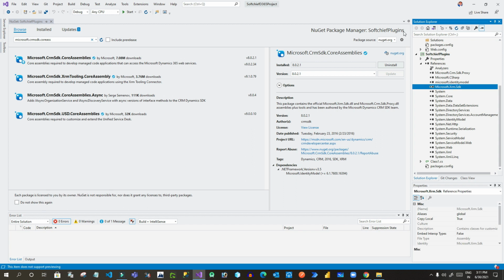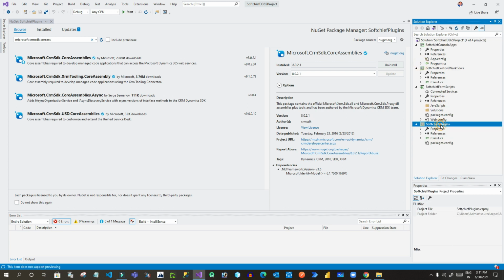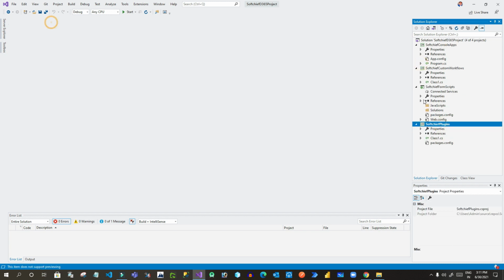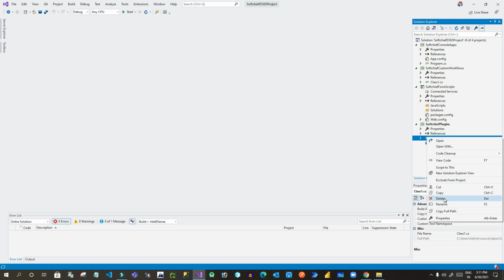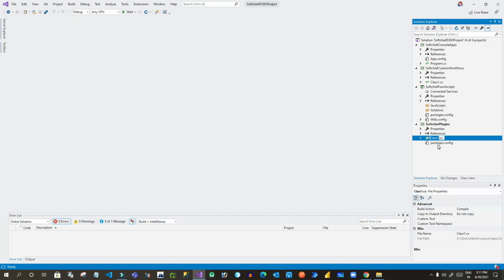The best part of this NuGet package and creating a single project for all plugins is you are not required to take reference of these binaries every time you create a new plugin, right? So now I will just delete this. I want to delete this class file, otherwise I can rename this. Let me rename it to generate invoice lines.